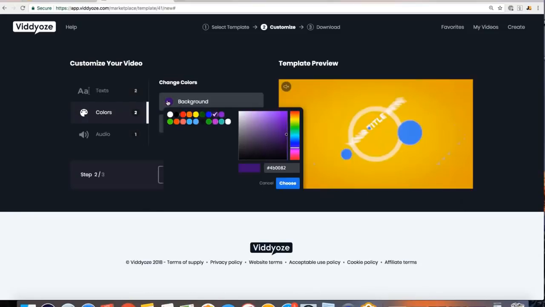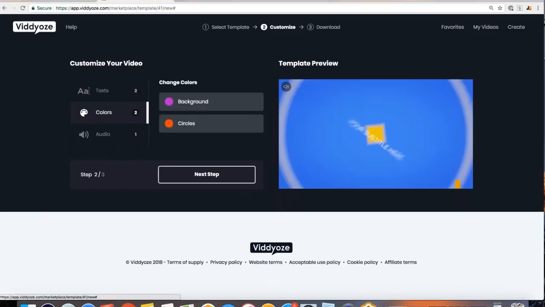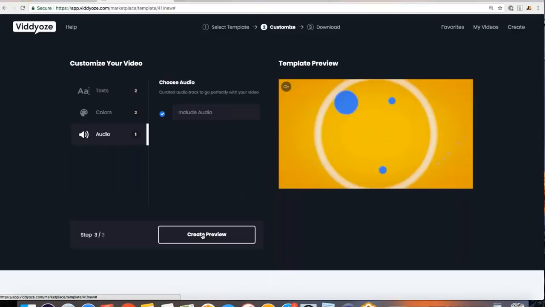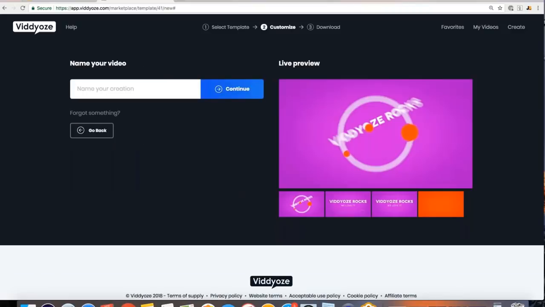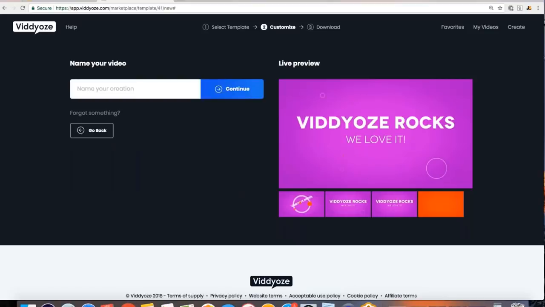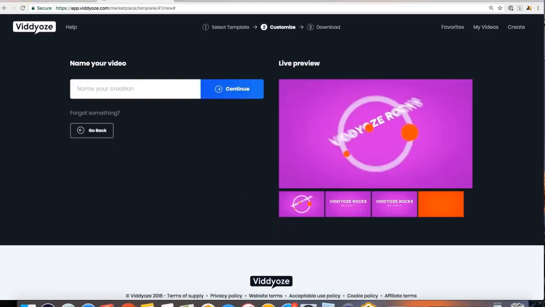I'm going to go back into the colors. I'm going to change it for that lighter purple, more the pink color. Choose that. Click on the next step. Yes, I'm going to keep audio. Create preview again. And then if you just give it a few seconds, it produces another preview. So I can see, yep, I prefer this particular color. It goes better with the orange.